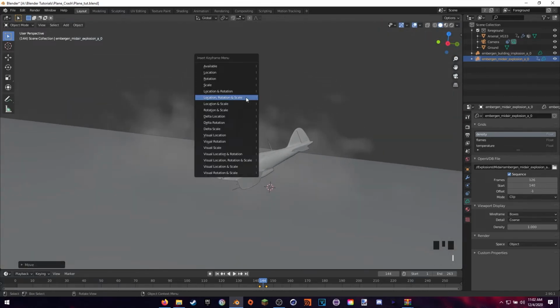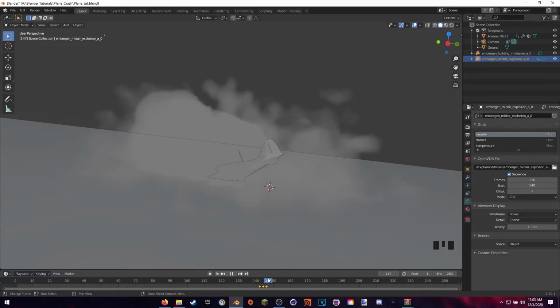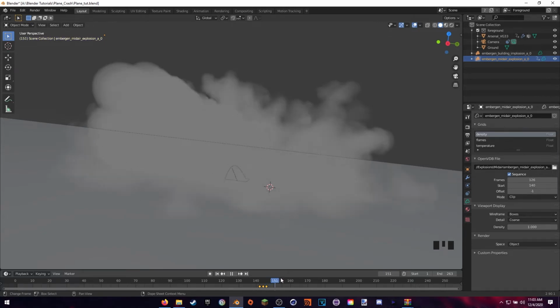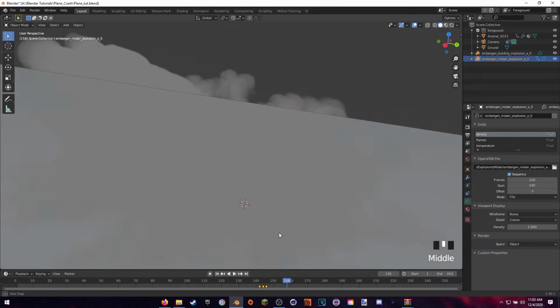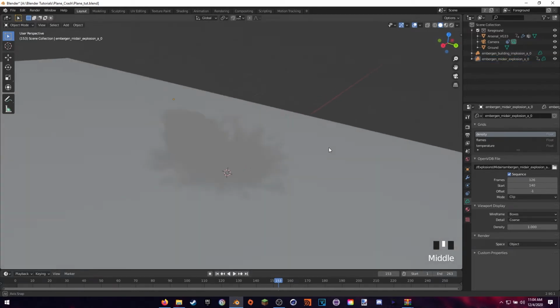Again, just going to hit I for location, rotation, scale. So if I just scrub throughout this, we can see that it starts out small, not really as noticeable as it was before, and then it grows to be the bigger size, and then it gets positioned where we want it, which is the actual big explosion, and that is looking good.